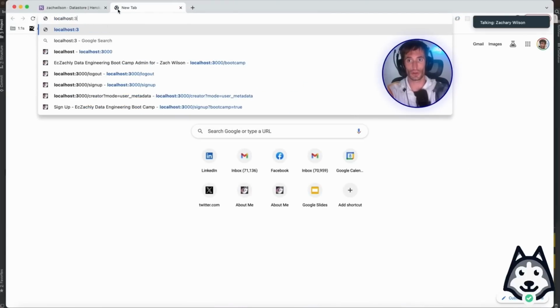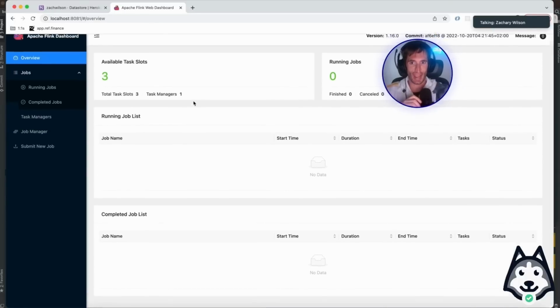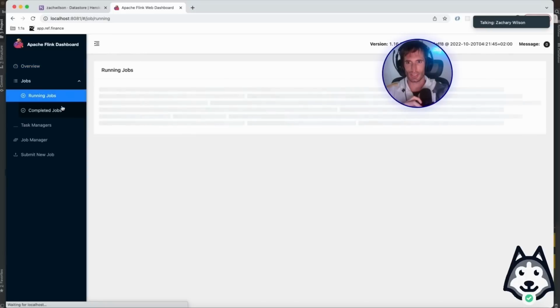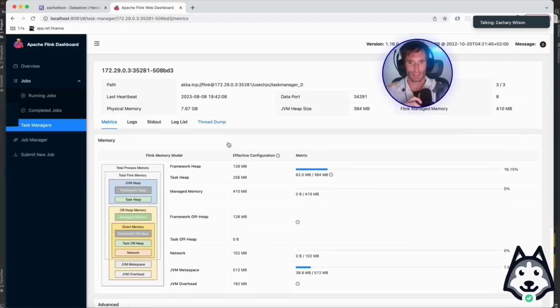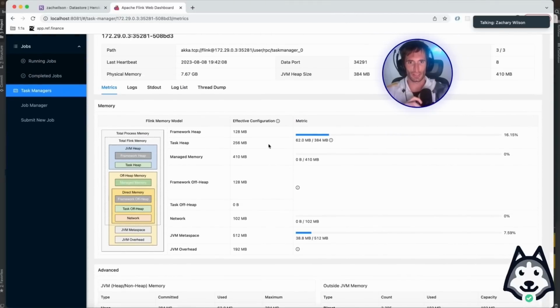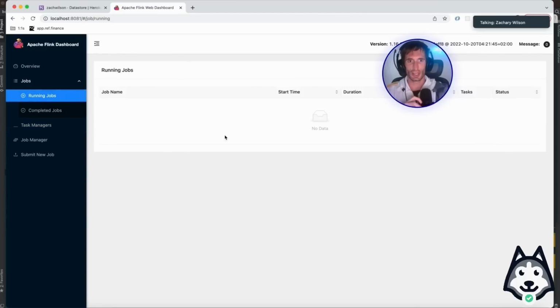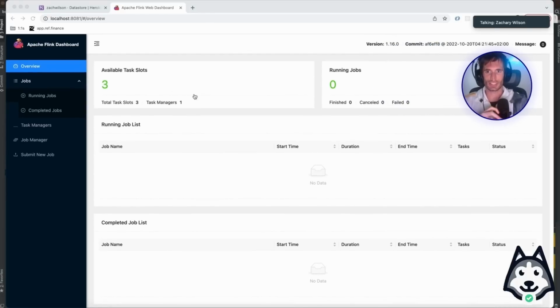If we go to localhost 8081, you'll see, okay, this is our task manager, and you'll see we have no jobs. And here's our task manager. This is where it's running, and you'll see all sorts of different things about Flink, the memory. You can see all sorts of crazy stuff. But the key thing here is there's no running jobs because I just started up the task manager, and let's go over what's going on here with our slots, right? So we have 3 available slots.